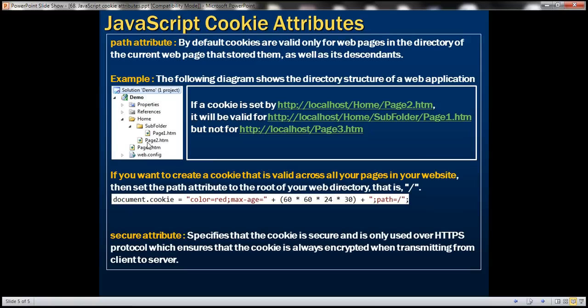So page 2 is present in home, and underneath home we have subfolder. So all the pages within the home folder and any of the subfolders underneath the home folder will be able to access the cookie. But anything outside that will not be able to access it. Page 3 is not able to access the cookie created by page 2. So that's the default behavior.